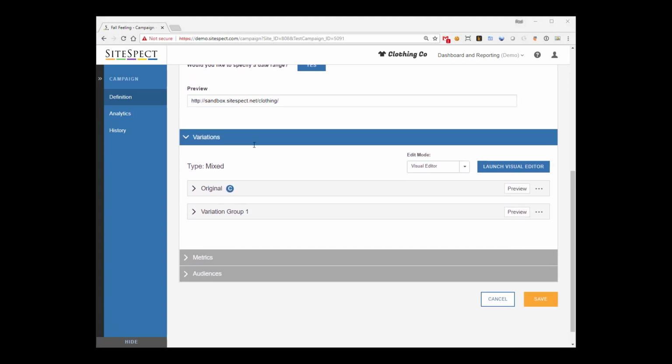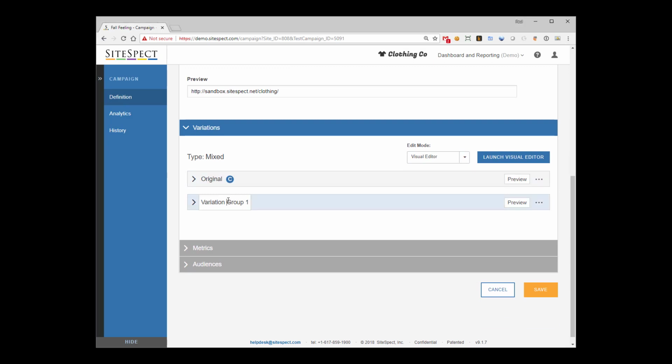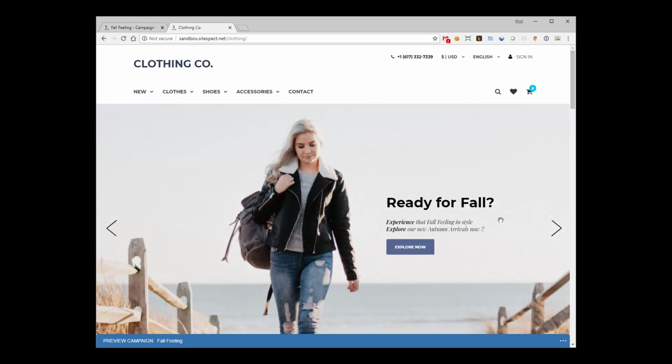One final edit, we'll give our variation a name, Fall Feeling. Now we save our test setup and we're ready for QA. Clicking on the preview link for our variation takes us into our test variation in preview mode.